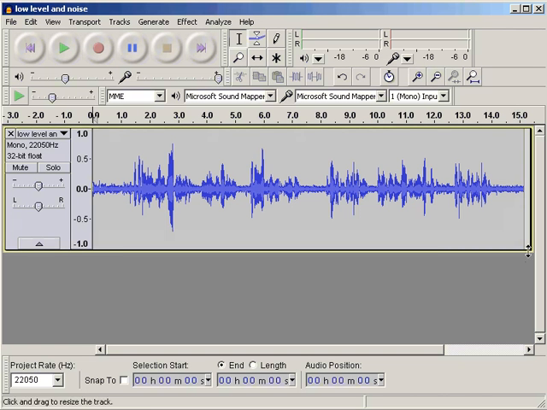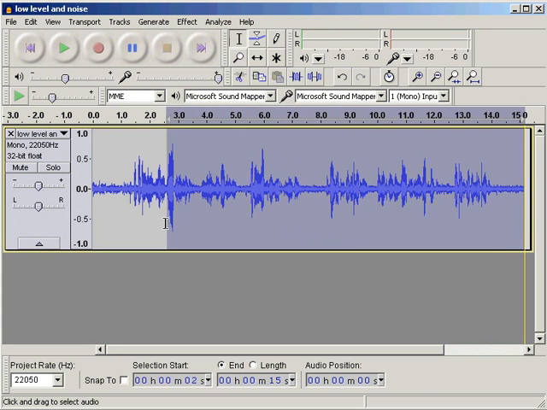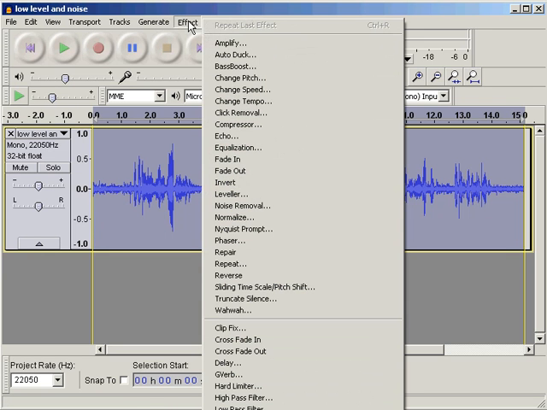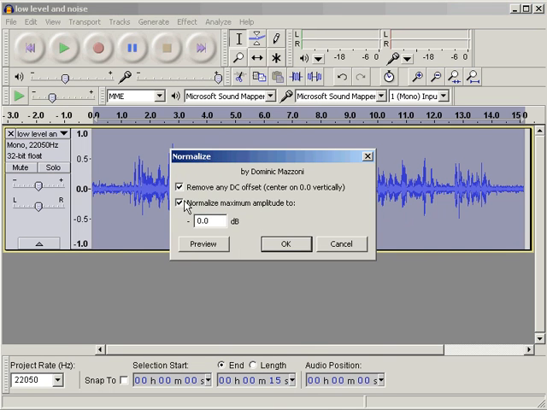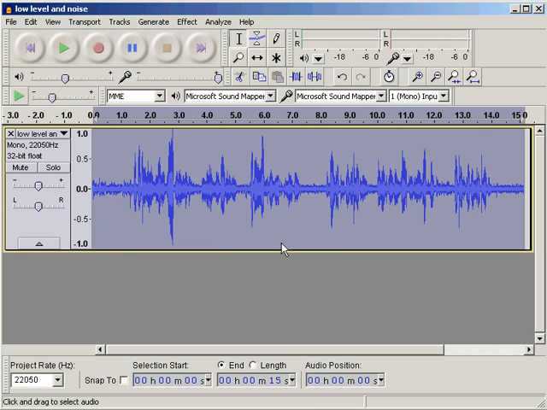To normalize the audio recording, first drag across the whole of the waveform to select all of the audio on the track. Then go to the Effects menu and select Normalize. Tick both boxes in the Normalize window and set the dB level, or decibels level, to 0 dB. Then click OK. Watch what happens to the waveform as the normalized process takes effect. It might not be a dramatic change, but you should notice a change and an overall increase in the audio level across the waveform.